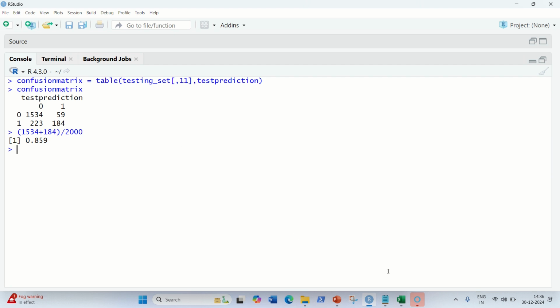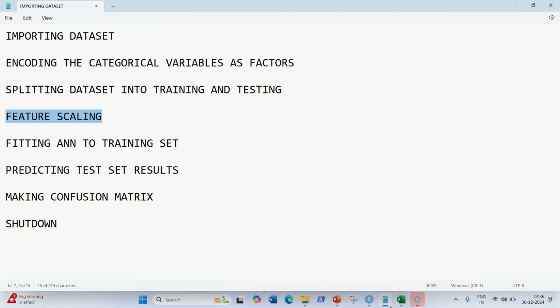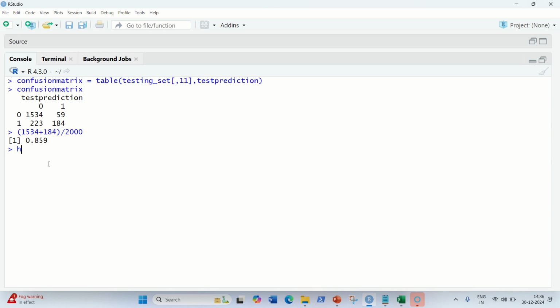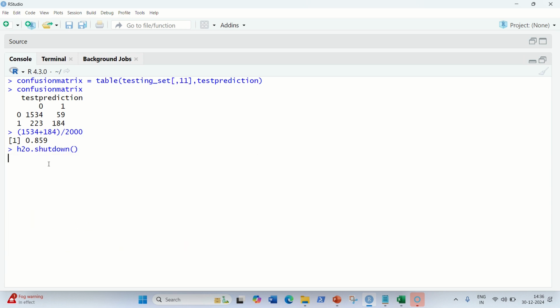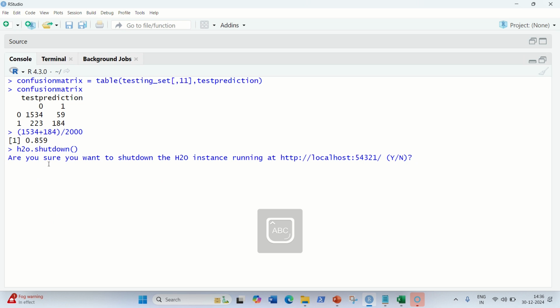At the last step, we have to shut down our H2O instance. How can we do it? h2o.shutdown, the last one, and we are done with this shutdown. Just write capital Y. So we are done. So this ends today's video.